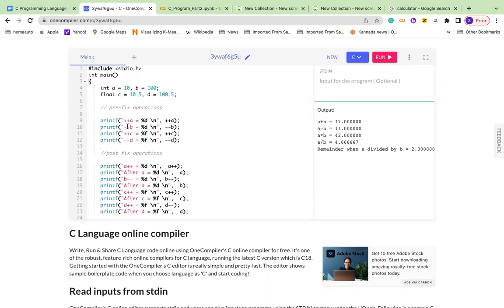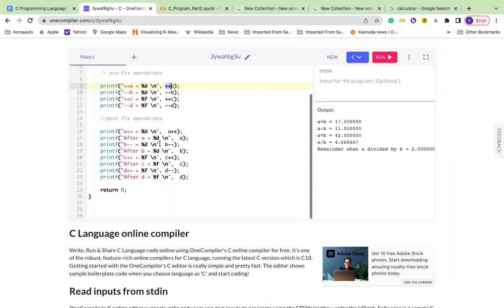Now I'm doing plus plus first, that is, print plus plus a, with the format specifiers. I'm trying to print the a value. This is called prefix. So I'm doing the operation first: plus plus a, minus minus b, plus plus c, minus minus d. So prefixing. And then here I'm doing a plus plus, b minus minus, c plus plus, d minus minus, so the post one.